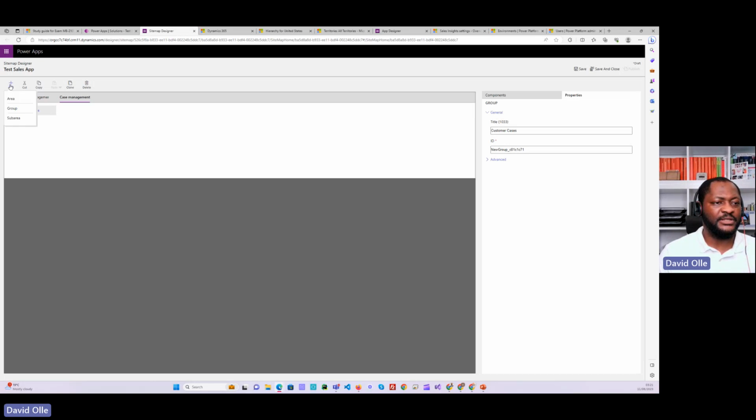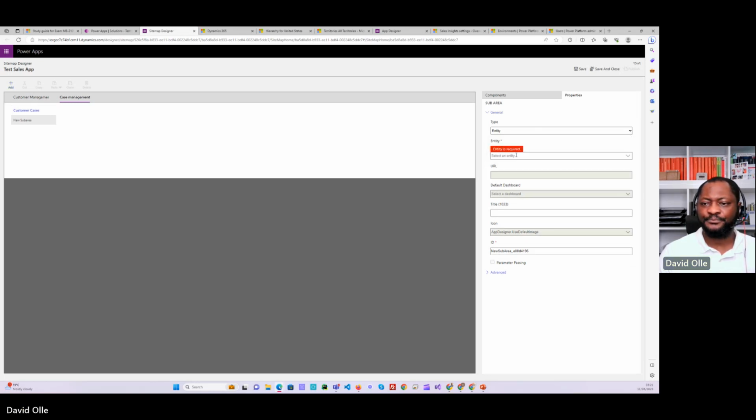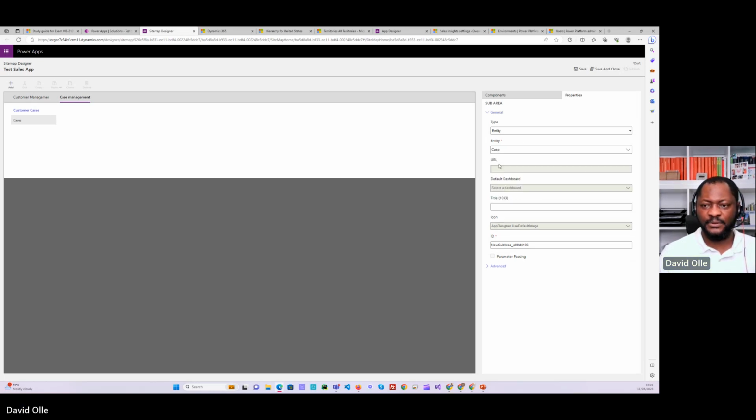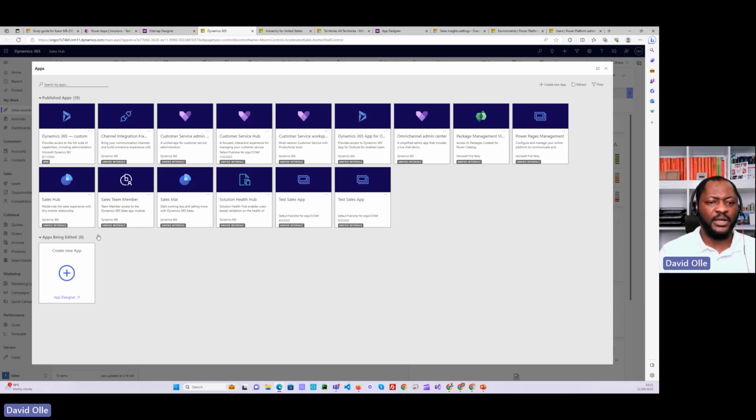And under customer cases, I can now have sub areas, right? So under customer cases, my sub area can be my table. So I say it's an entity, and the entity is called case, right? I can save it, and then I can publish it. You always have to publish your application, test application. So if I come here, you can see that I have my test sales app.